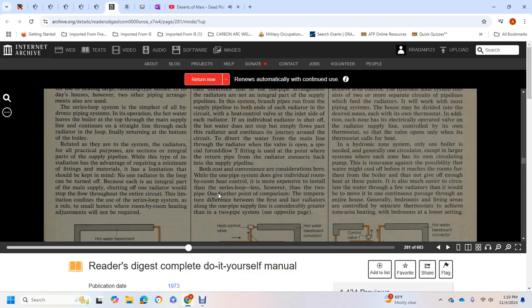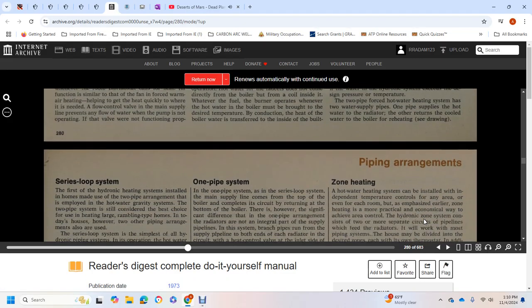Less, however, than the two-pipe system. In a further part of the comparison, the temperature difference between the first and last radiator along the one-pipe supply line is considerably greater than in the two-pipe system. See opposite page. Alright, zone heating.